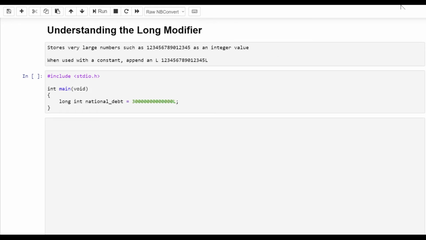And again, we talked about the long modifier, which we use when we're going to have an integer value, but it's just a very large integer value. It's bigger than what a variable of type int could store. So the long modifier tells the compiler, allocate more memory to store this value because it's big.